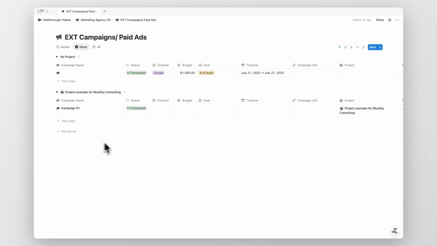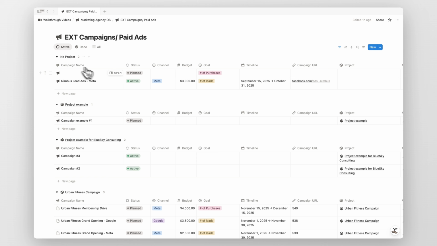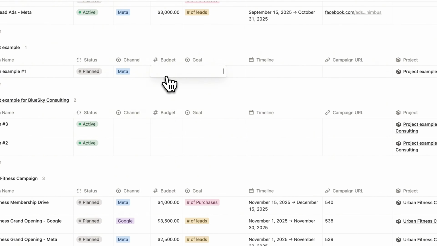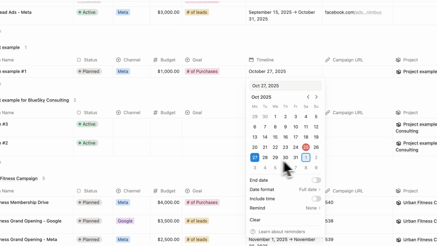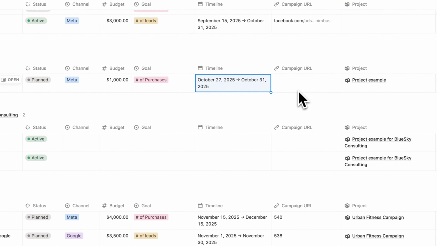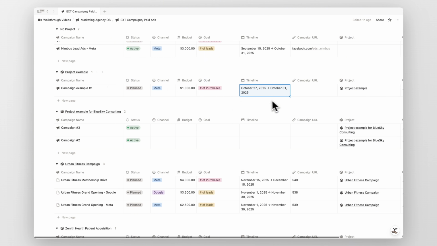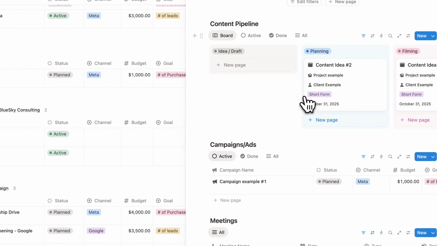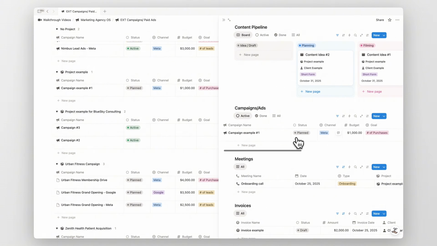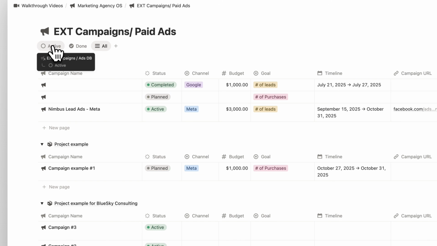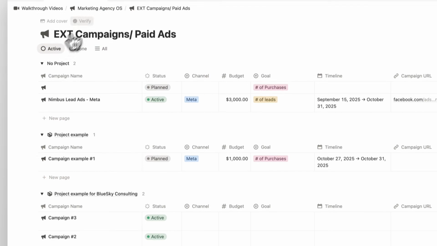The same thing for campaigns and ads tracker. If we go to active, we can see the one that we have just created. You can fill in the details, the goal, the timeline. Let's say it's going to run from 27 to 31. You can put the campaign URL, and once you put the project, the client is pulled automatically. If we click on the project, we can see that the status and the data is changed here as well. And we have the list of completed campaigns and the list of all the campaigns, everything grouped by the project.